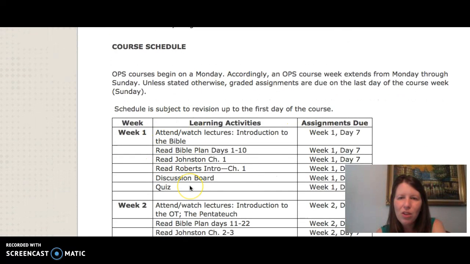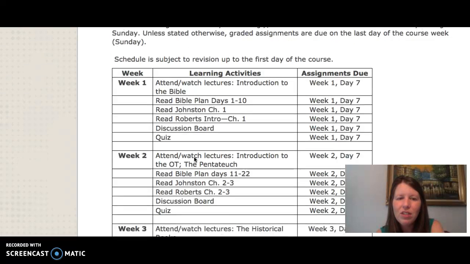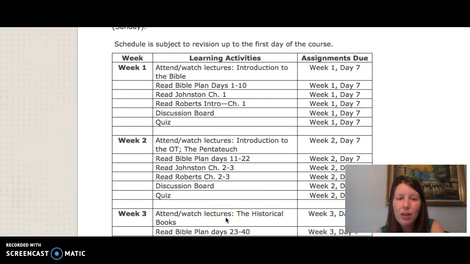But here's our basic course schedule. It's mostly the same each week. I may change it up once or twice with something different. So maybe like in week 3, instead of attending the historical lectures, I may have a different assignment for you. But it's basically following the same pattern. Read your Bible plan, read Johnson, read Roberts. So the reading part, sit down, do that.